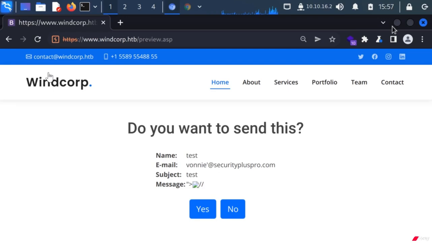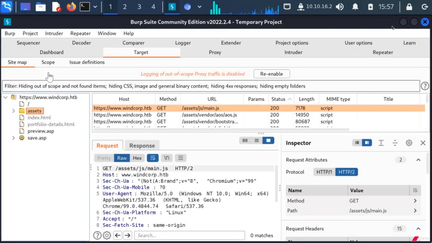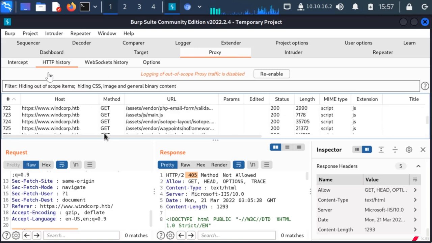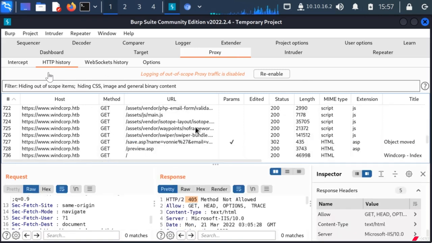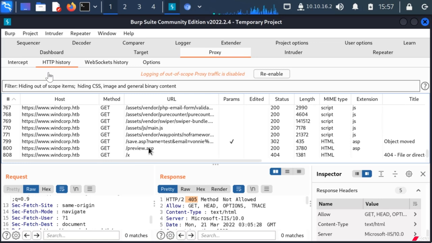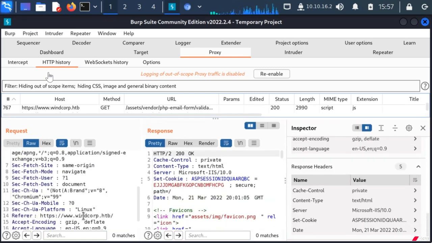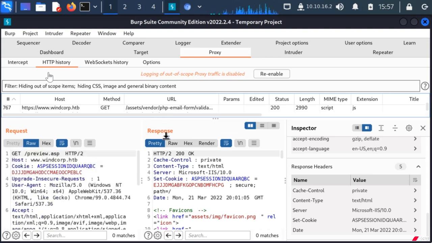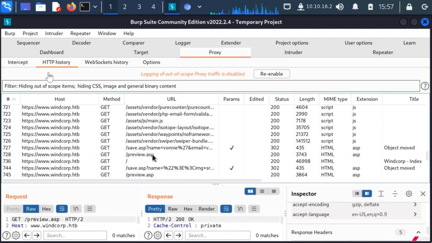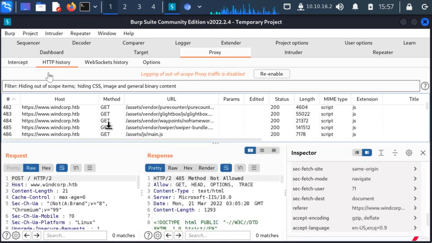Okay, and we can actually check before we do that. I want to check the Burp history. Where are we? Proxy history, yes. I'll go down to the bottom here. Just want to see if I can see our payload. And actually, it should be a POST request.